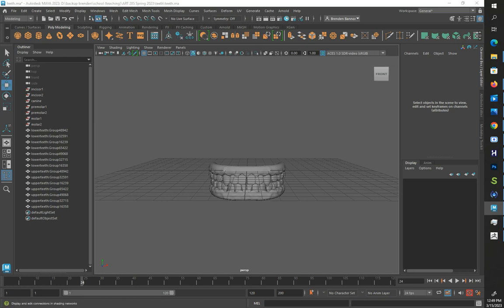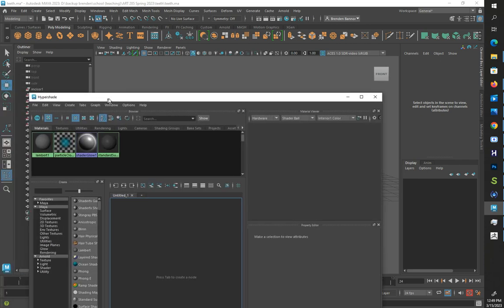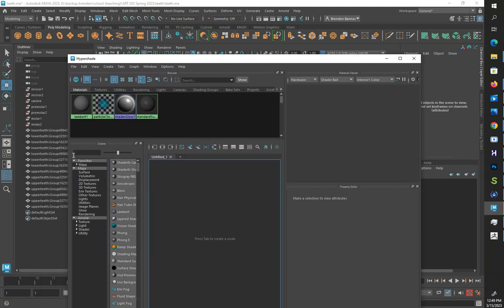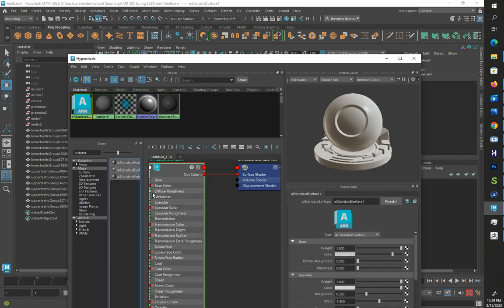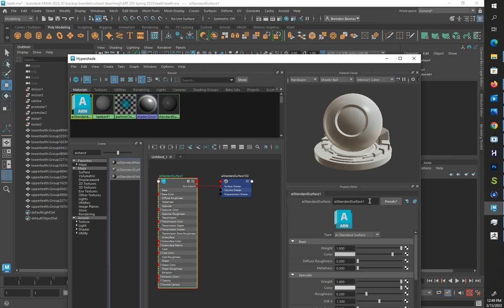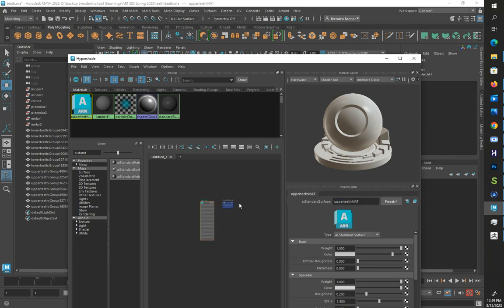I'll click here for my Hypershade. AI Standard. All right, so I clicked one AI Standard Surface. I will call this upper teeth matte. So I did that right up here in this area after I selected it. Enter. So there we go.